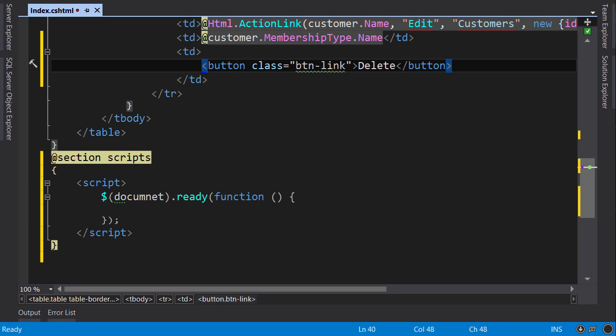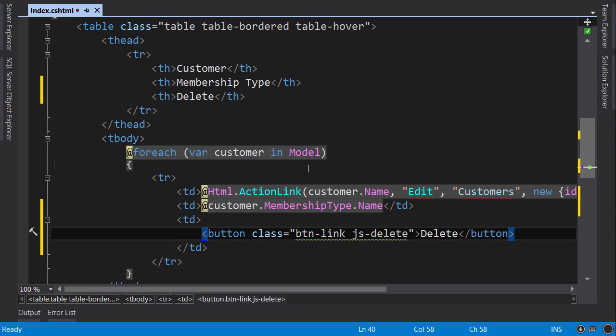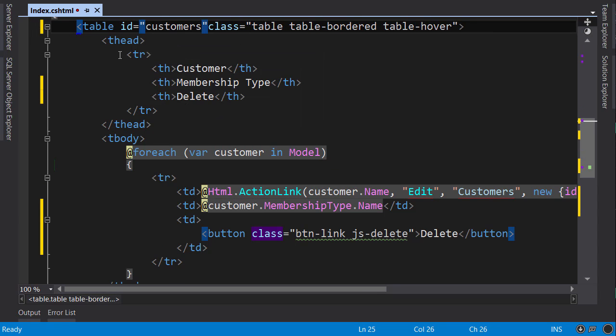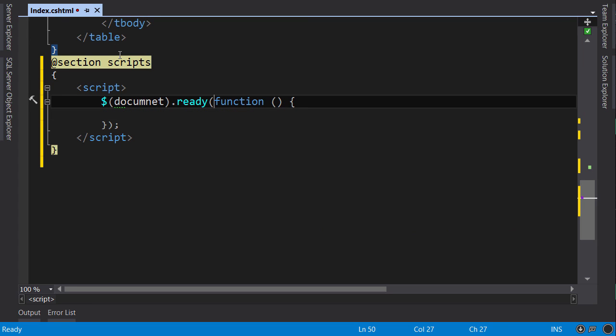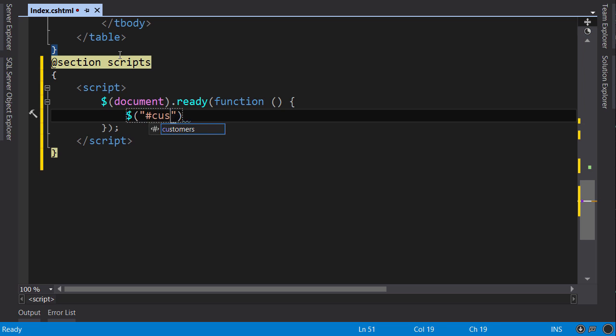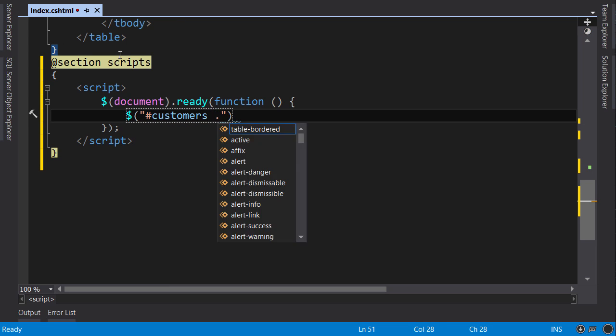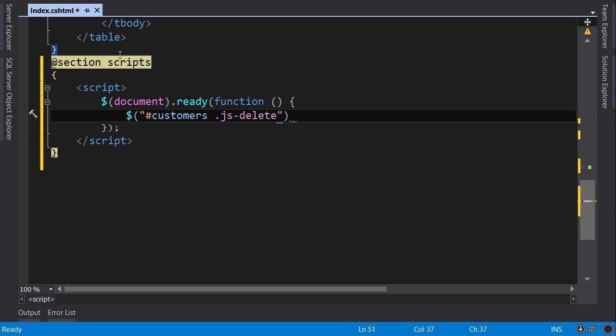I'm going to give it a second class, js-delete. I've prefixed this class with js- to indicate that this class is purely for JavaScript, not for presentation. Also, I'm going to give this table an ID, customers. And then back to our jQuery code. By the way, I noticed a typo here. Document.